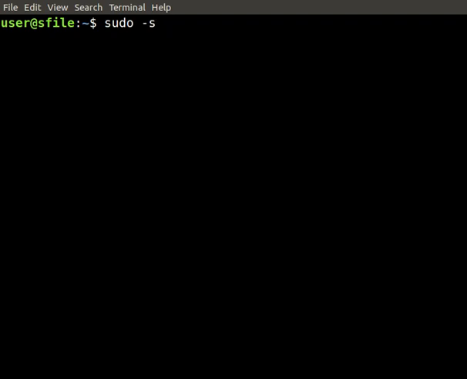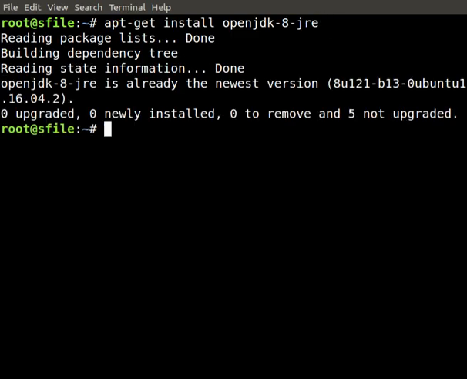Now make yourself sudo and then start installation of the packages. First we are going to install OpenJDK 8 like this and press enter. As I have already installed it, it's saying it's already installed.